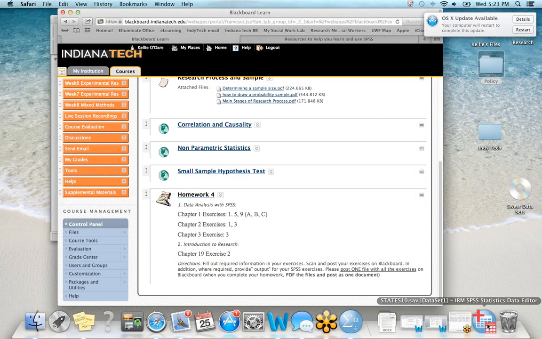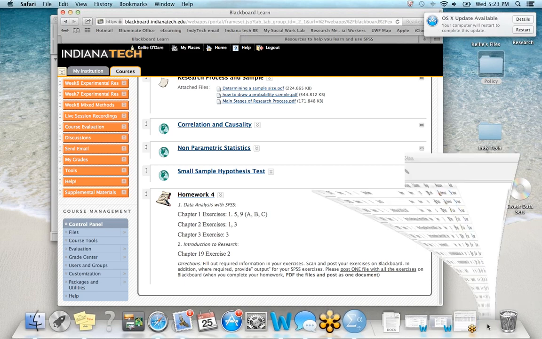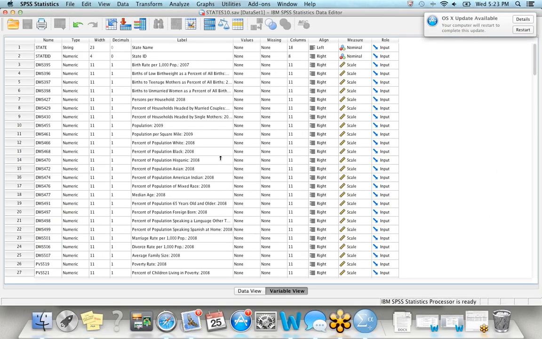Okay. The next type of file that I'm just going to touch on very briefly is called a syntax file. Think of that as the behind the scenes file that's being made every time that you do something in SPSS. There's a syntax file being made.